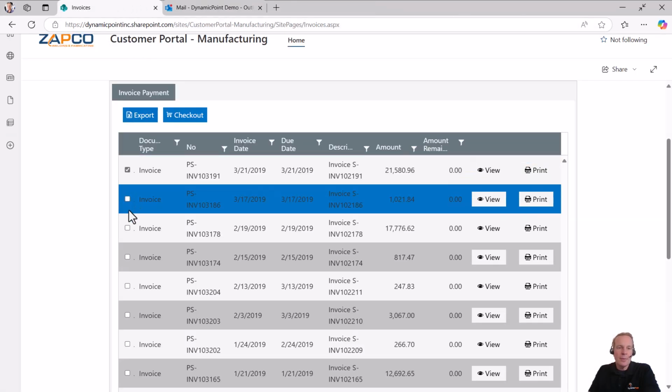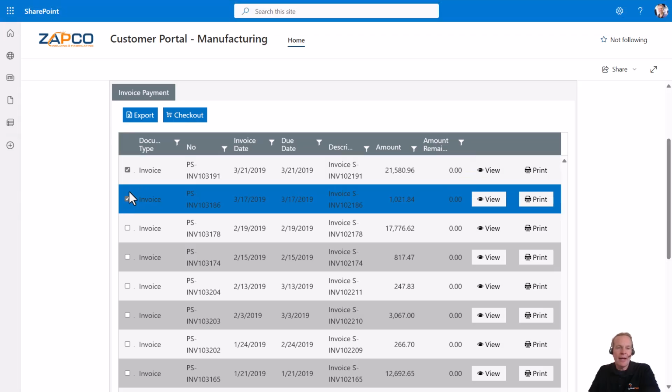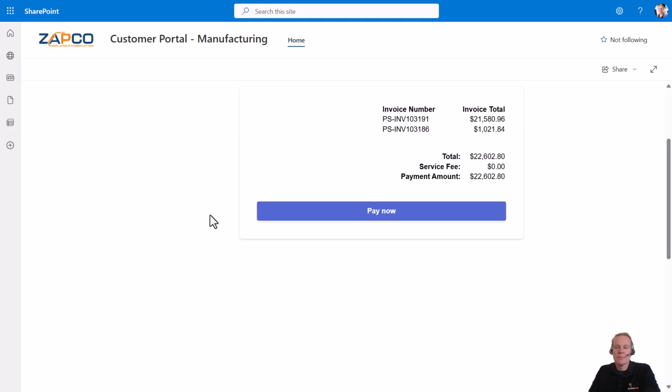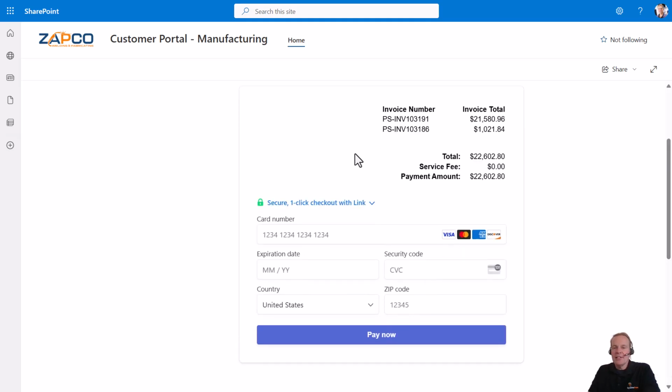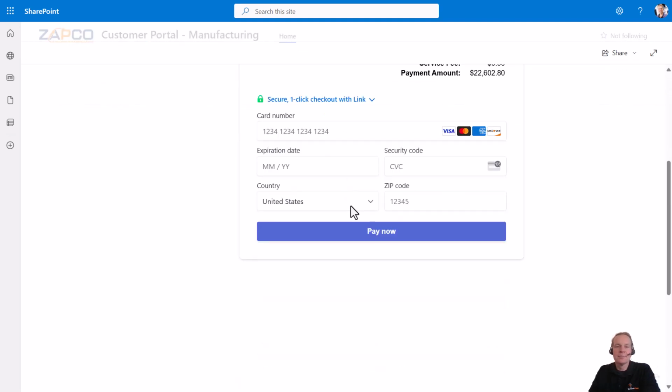The other thing that I hope customers do with my invoices is pay them. So I could see I have a checkbox next to these invoices. I could click the checkout button. And what that has done is it's called a payment service that we've integrated with. You can see the two invoices that I selected, and then I could go ahead and put my credit card details in right from here and pay those invoices from the portal.